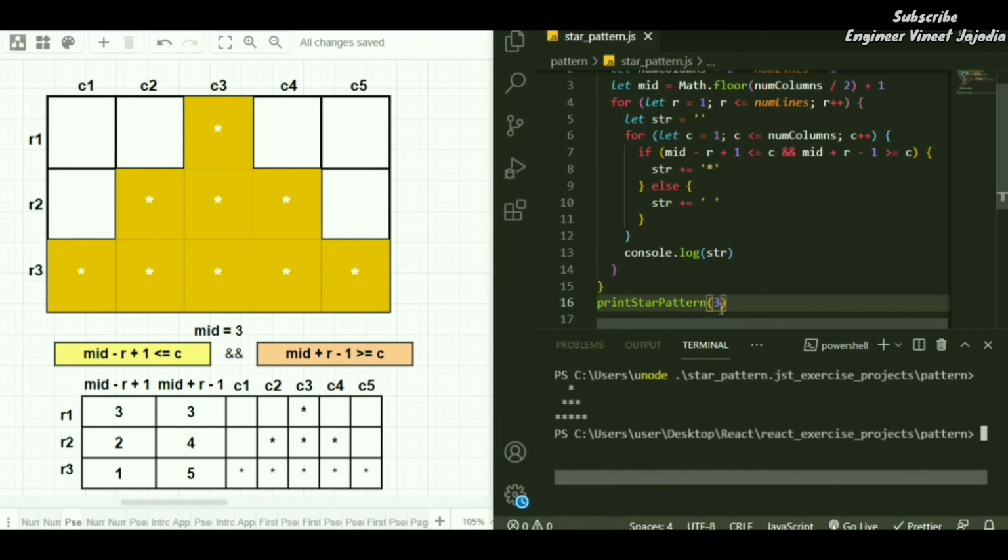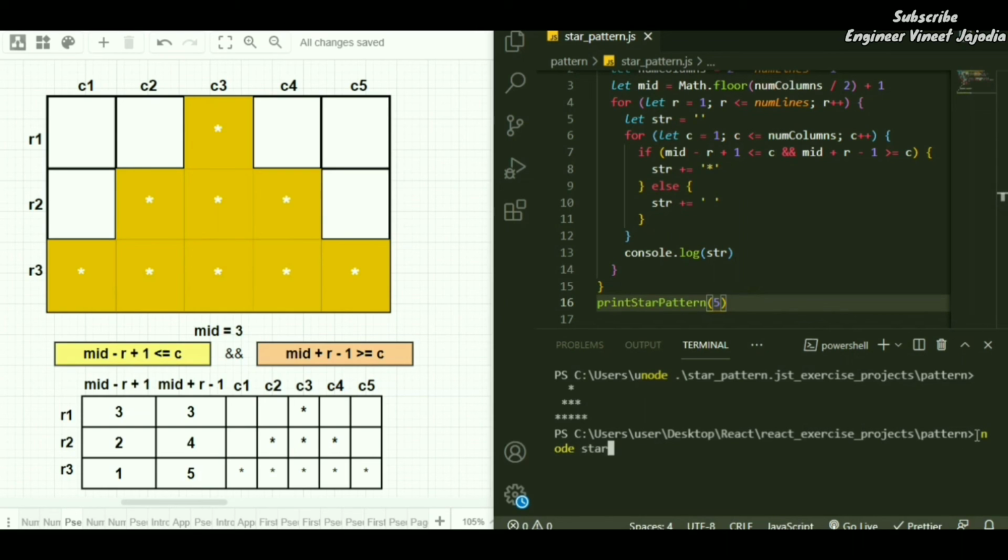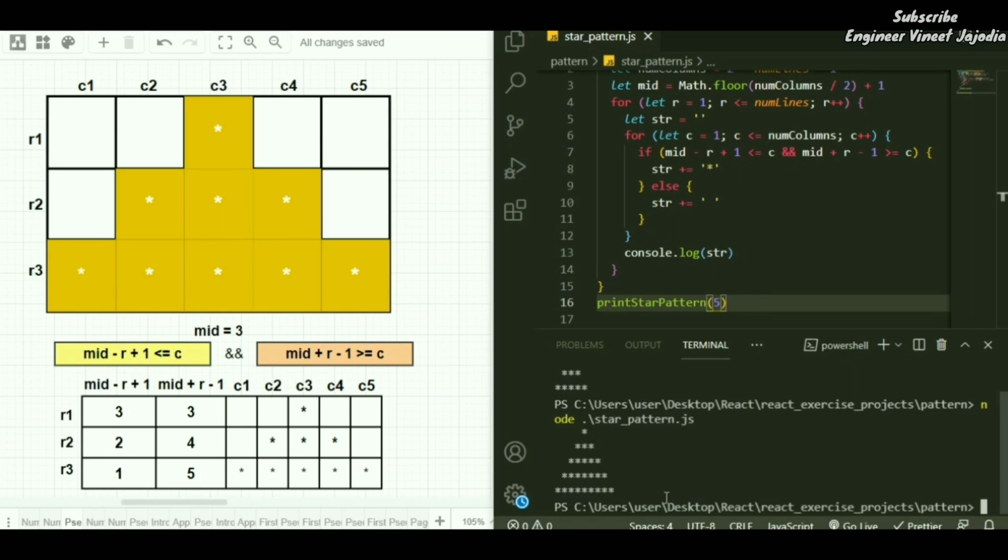If we test this for another number of lines, let's see. Right here, 5 as the number of lines, save the program, write node star, and we can see how this star pattern will look for 5 lines. So this was our implementation of this star pattern.